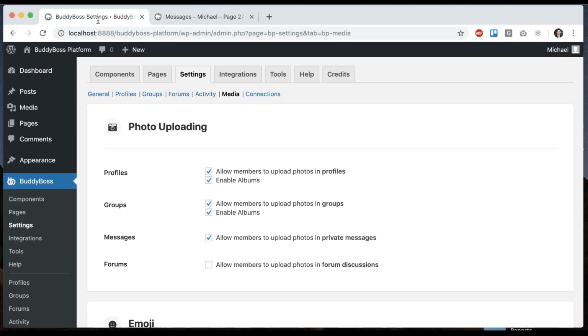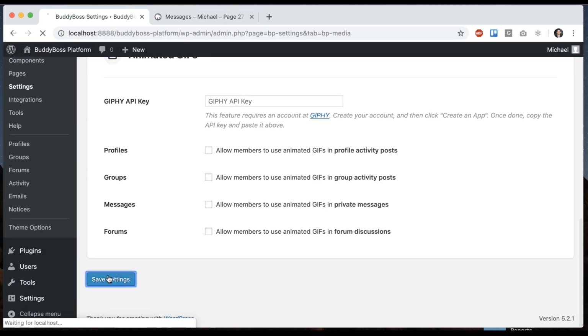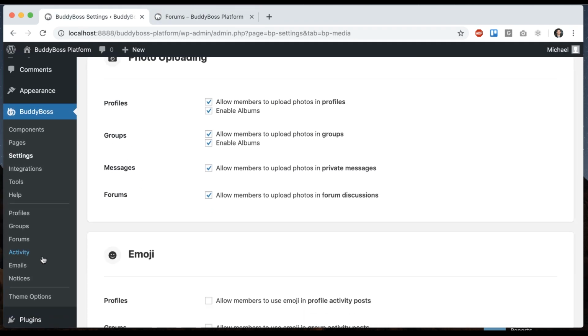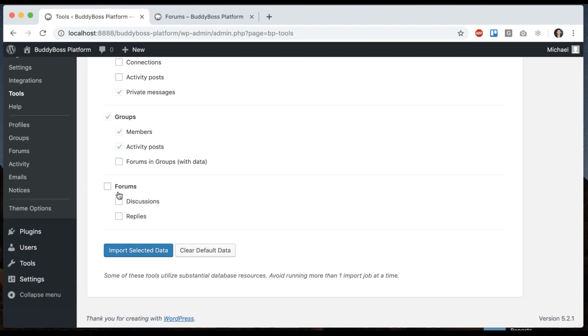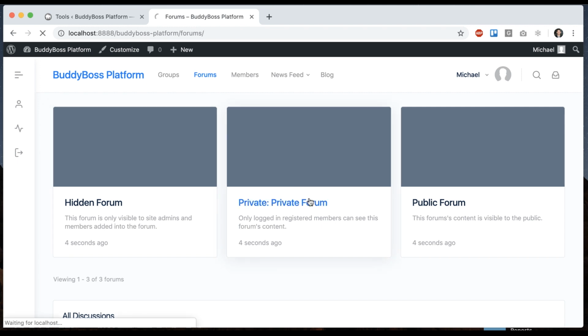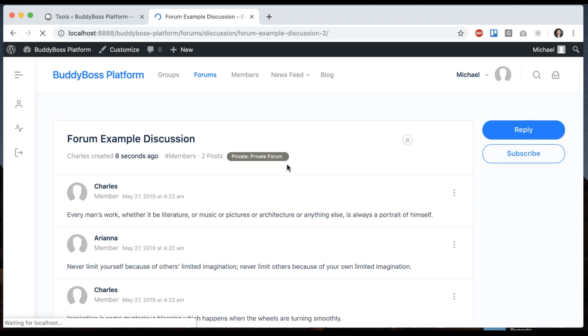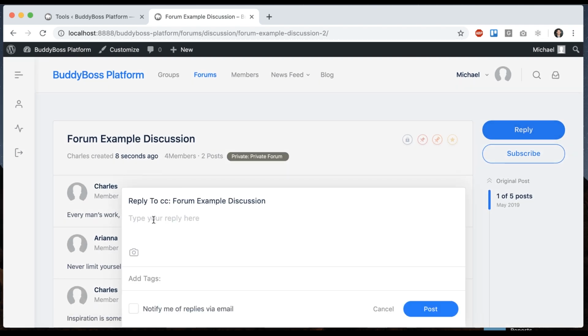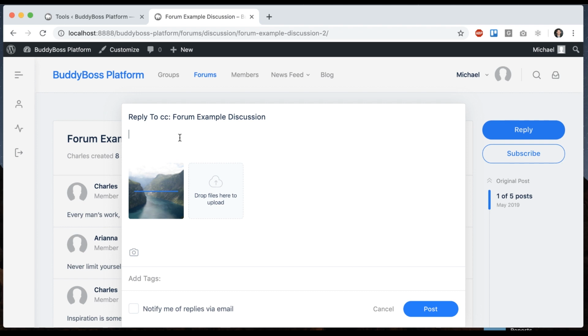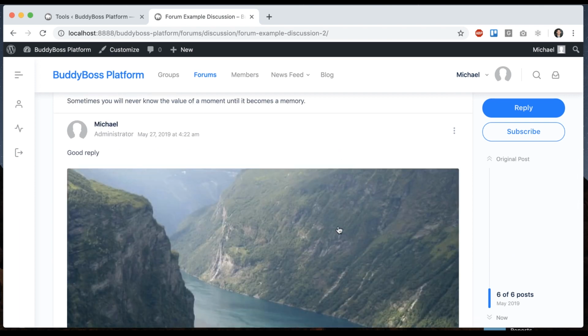And then we'll go ahead and enable for forums. Save that. And we don't have any forums yet, so let's go back into tools and I'll just create some dummy forums here. So let's go into this forum and we can go into a discussion and I can click reply. And when I reply to this forum discussion, I can attach an image, click post. Now an image has been attached to the forum thread.